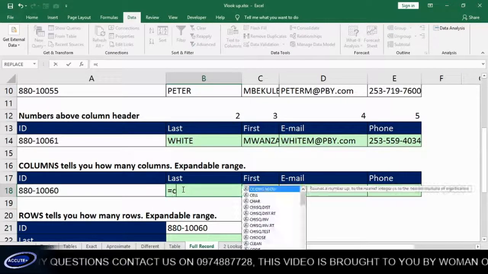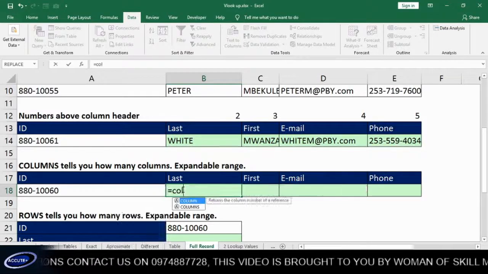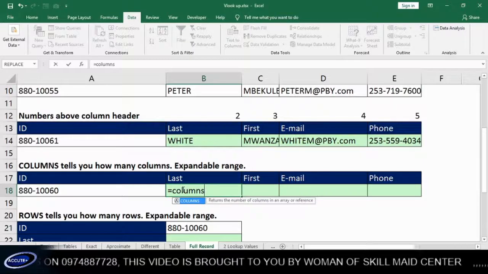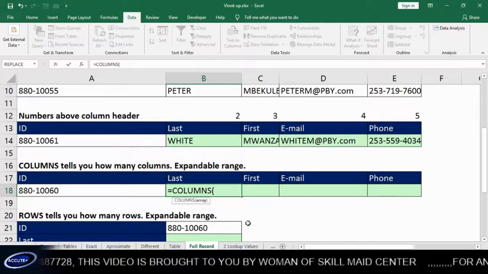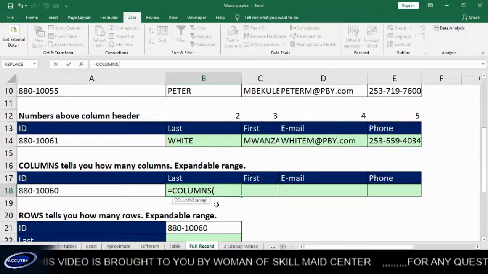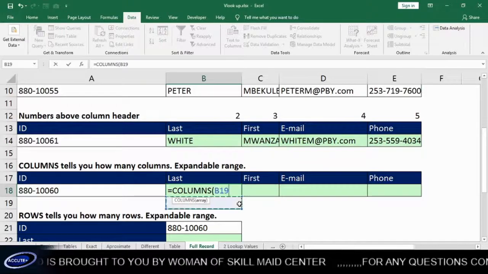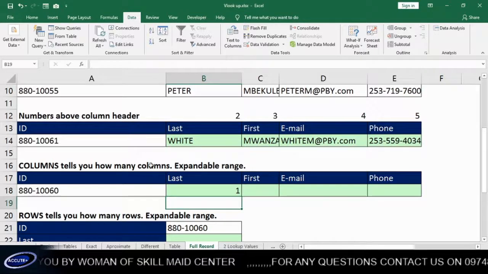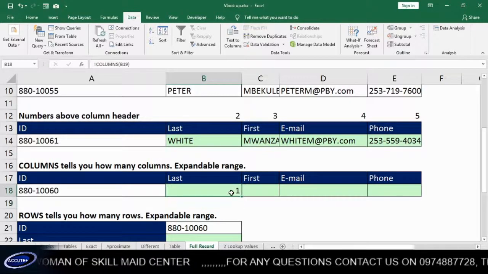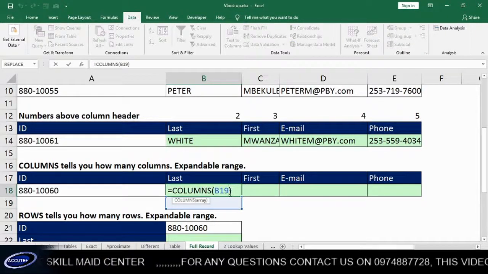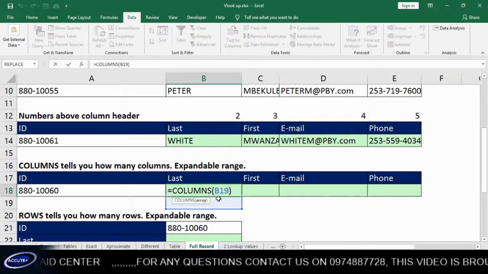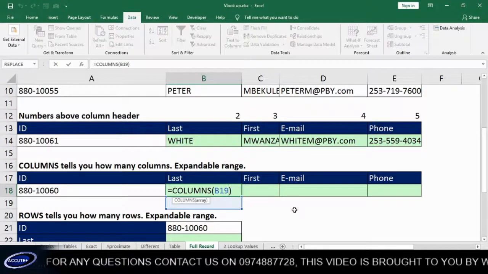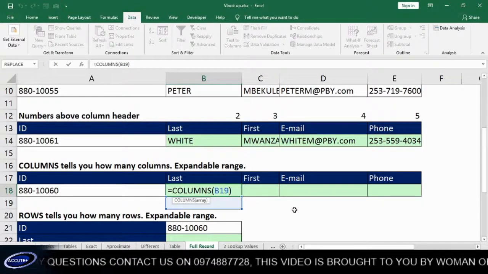Now let me show you how the formula works. If I say equals, then columns. What columns does is this: if I just click on one cell like that, then close, I press enter, it tells me this is just one column. But I want to create a dynamic range such that as I drag across, it should expand, which means column 1, column 2, column 3.